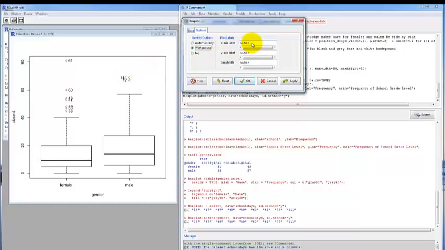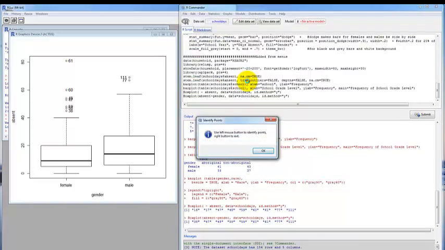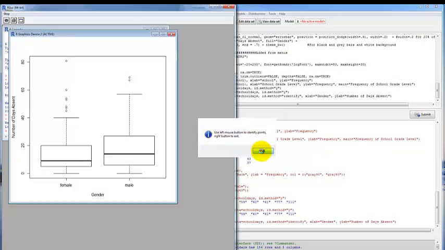And here, like we saw before with the bar graph, you can change the axis labels right here within this options box. So maybe we want to change the Y to something like number of days absent. It's just more descriptive. And I like it when my variables have capitalized first letters, so we're going to put Gender there. Click OK. And now it tells us use the left mouse button to identify points and the right button to exit. Just reminding us how to do that. So we click OK there.